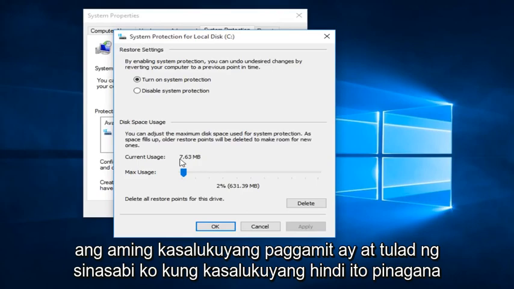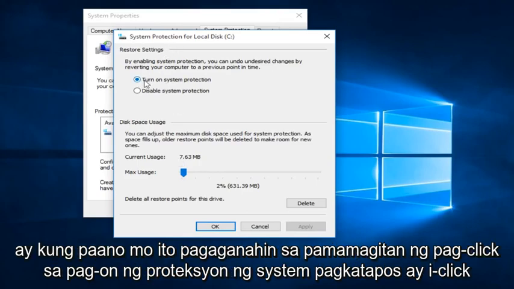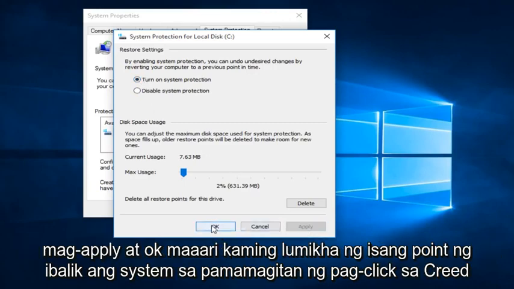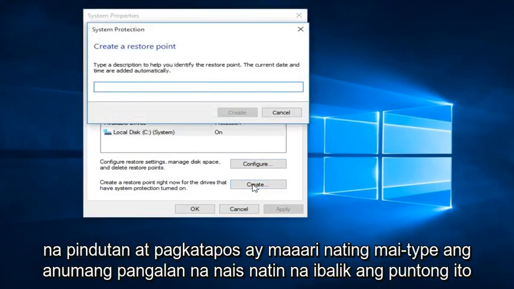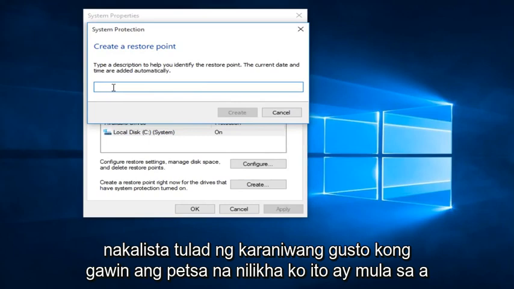Like I was saying, if it's currently disabled, this is how you can enable it by clicking on Turn On System Protection and then click Apply and OK. We can create a system restore point by clicking on the Create button. Then we can type in whatever name we want this restore point to be listed as.